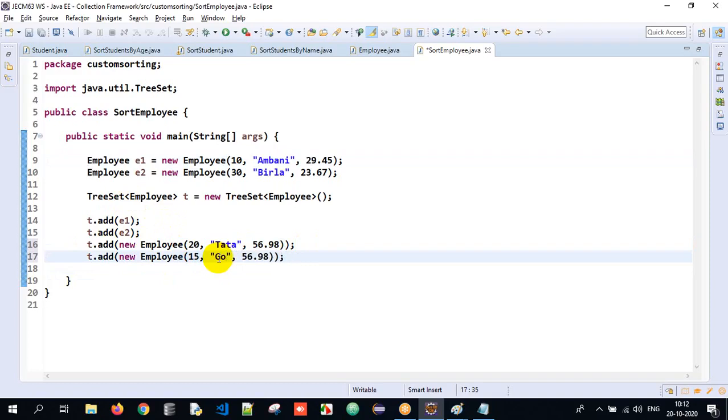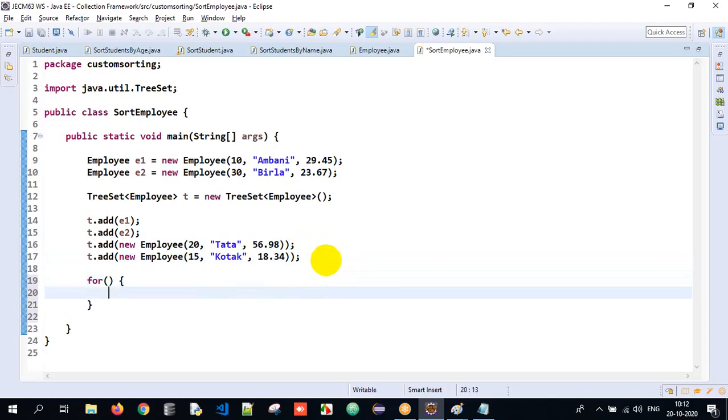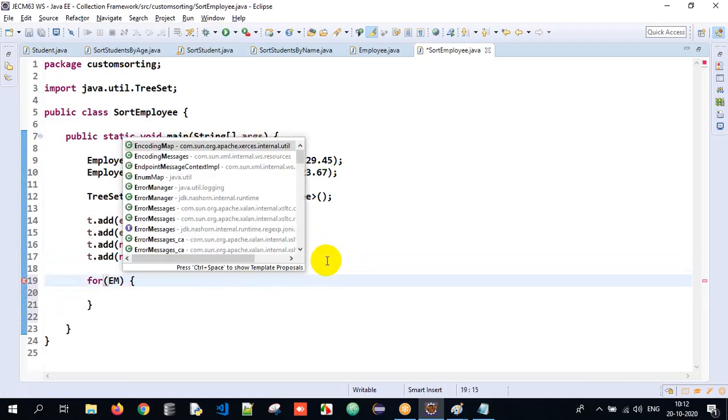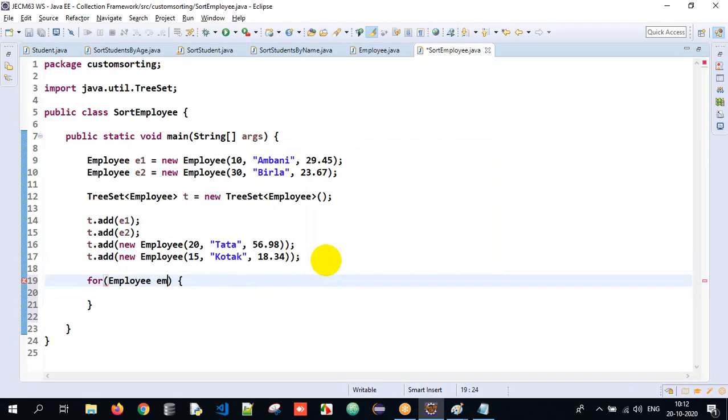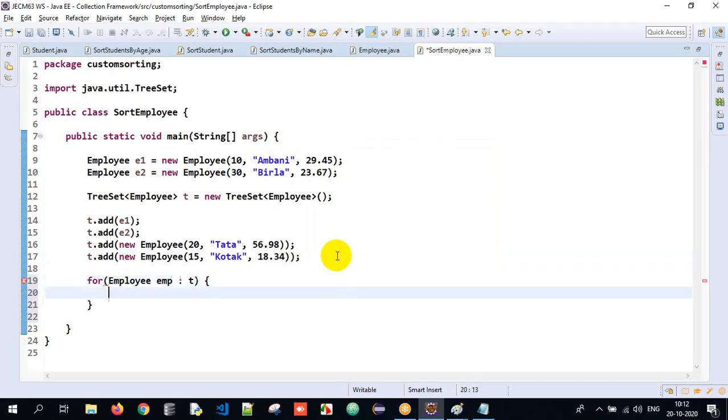Okay, or else we'll give it as Kotak. Okay, so here I'll just give it as 78.34. Some random data here, I'll just write it over here. Clear? So now I have added three employee objects. So what type of objects am I going to traverse? It's always Employee colon from the TreeSet t.